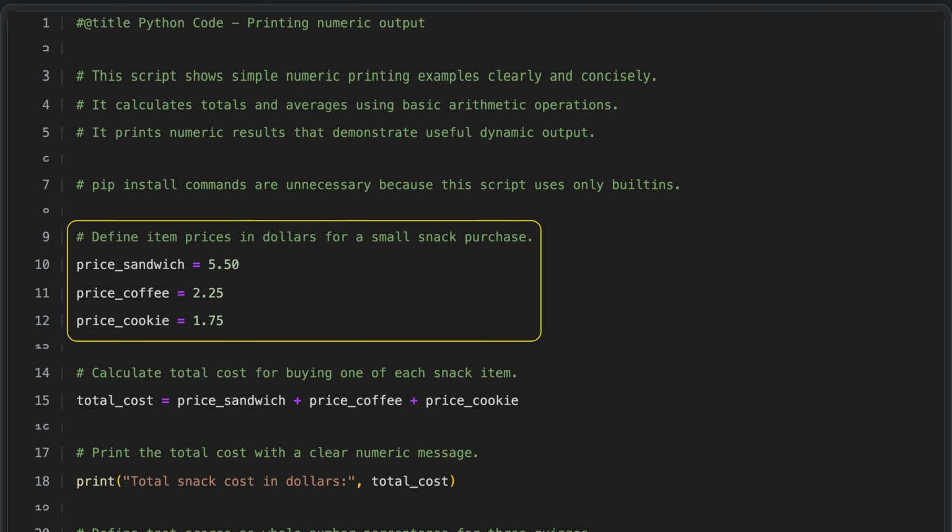We define the prices of 3 snack items in dollars so we can later calculate a total cost. The sandwich costs $5.50. The coffee costs $2.25. And the cookie costs $1.75. These values represent the cost of buying one of each item.